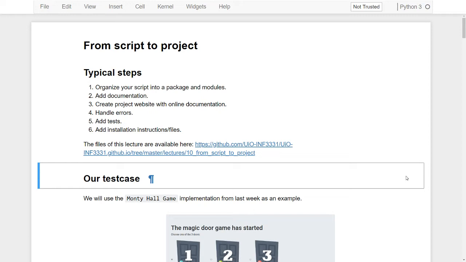Then, of course, very important are tests. We've discussed this briefly. I want to show you something called automated testing later on. And then, of course, an important step is to add instructions on actually how to install your software.